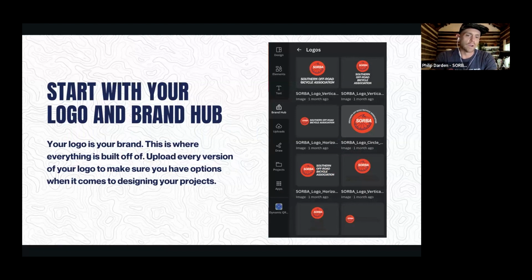And inside this brand hub, you can upload logos, you can upload images, you can select the different types of fonts that you use for specific elements. But I highly recommend starting off with the logo, because the logo is your brand. That's essentially the face of your organization. And you build off of the colors and your logo for the remainder of the things that you're going to design. You notice that the majority of the things that SORBA has out there are going to be red, white, and blue based. And that is because our logo is red, white, and blue.